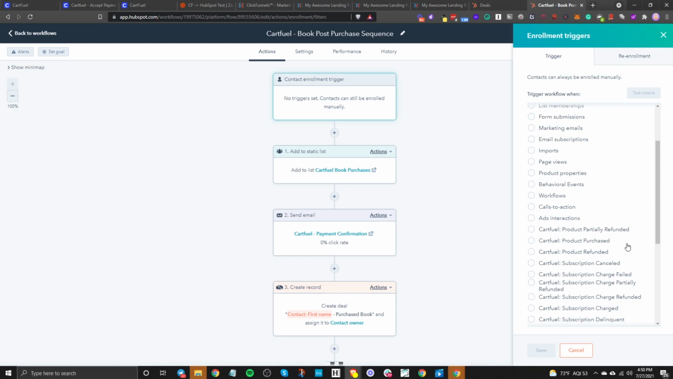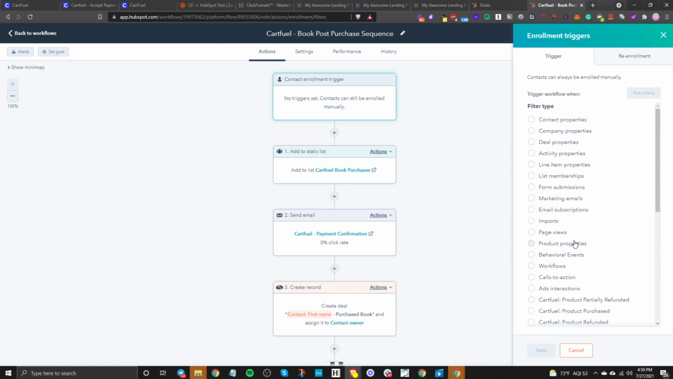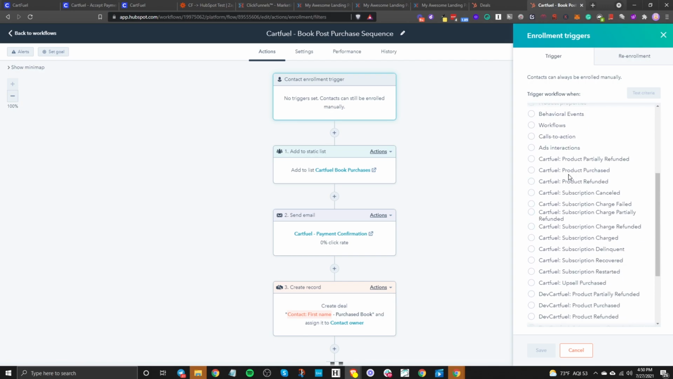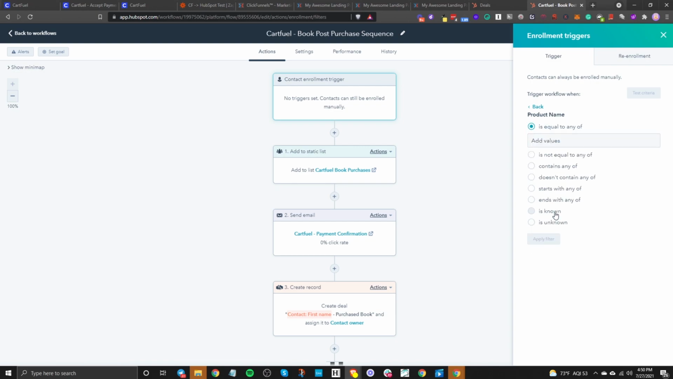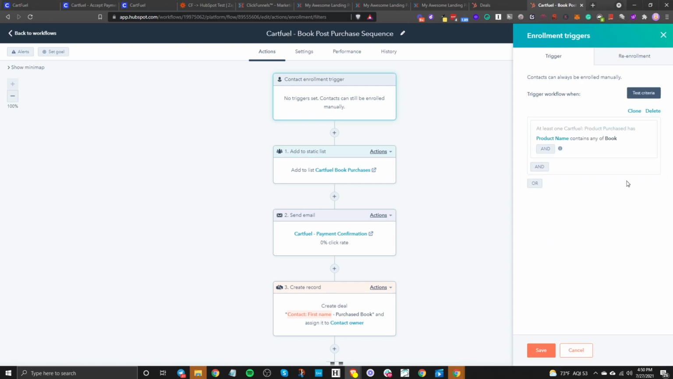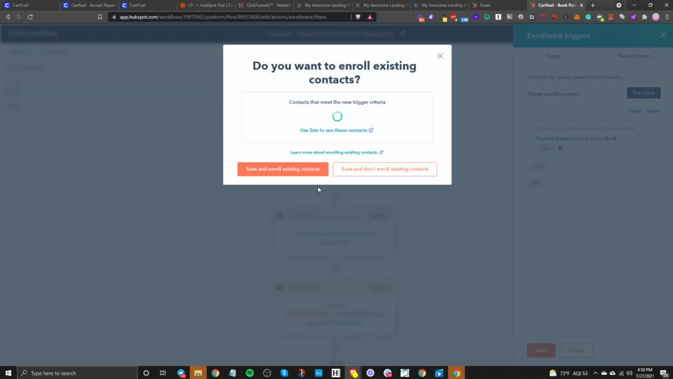So you're going to trigger this based on product purchase. So if you scroll down, trigger workflow when product purchase, and you're going to select product name. And then you're going to say contains book. In our case, because we're selling a book, we can get really specific. So you can say equal to a specific product name, which you can totally do. So equal to any, and then make sure you have that name correctly as it is in Cartfuel, and it will be very specific. But in this case, I just want to do book. So I'll click on save.